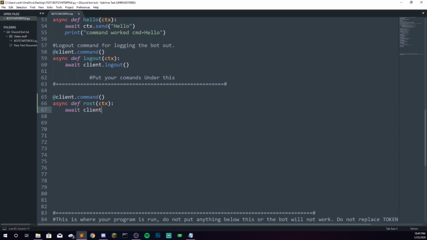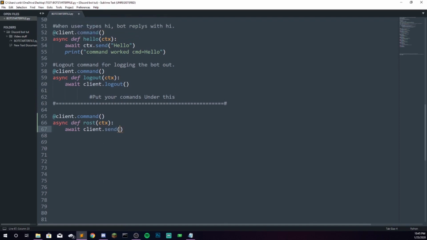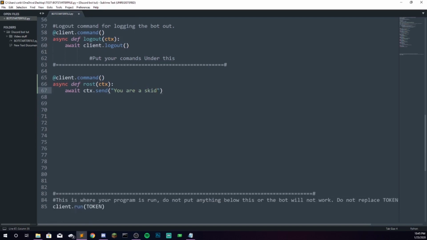Next thing we're going to want to do is type in .send, like that, and now we're going to need quotes. So it's not client, this is supposed to be CTX, I'm sorry, because we're passing in context. Inside this we're going to need quotes, and this is what it's going to send. So we're going to say roast, we're going to say you are a skid, just something stupid. This command means nothing, it's not going to be in what you guys get.